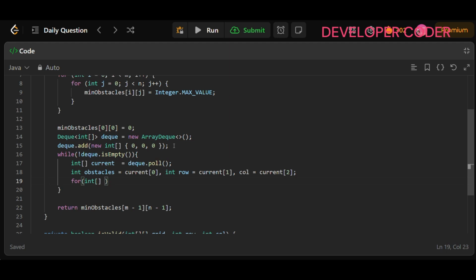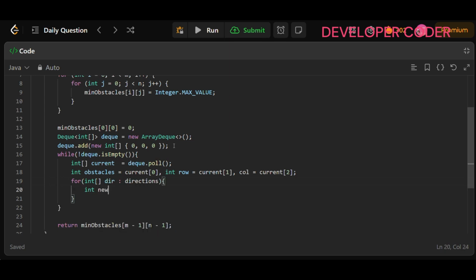So int directions. And here new row is equal to row plus direction at 0. New col is equal to col plus direction at 1 index. This is done.